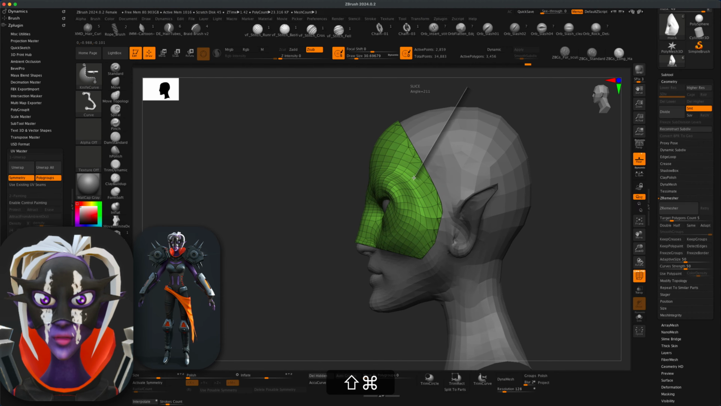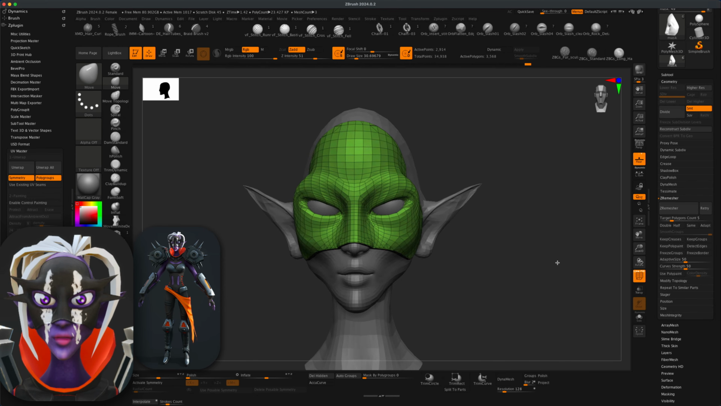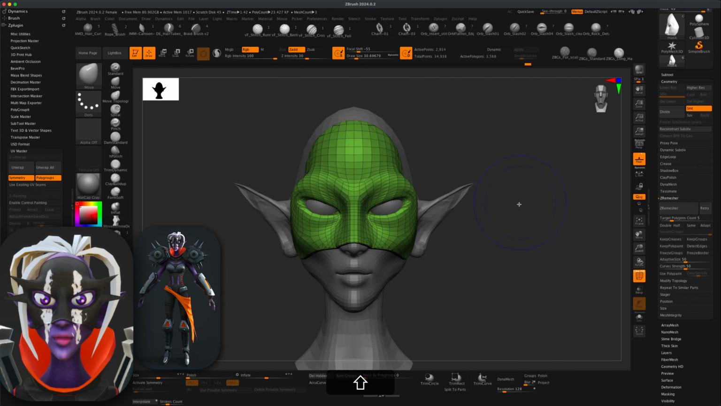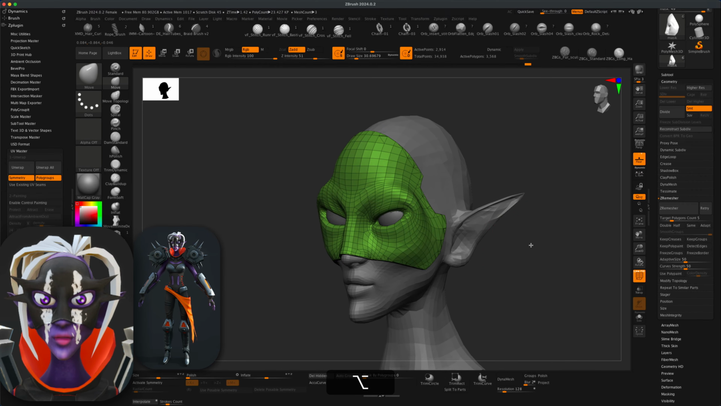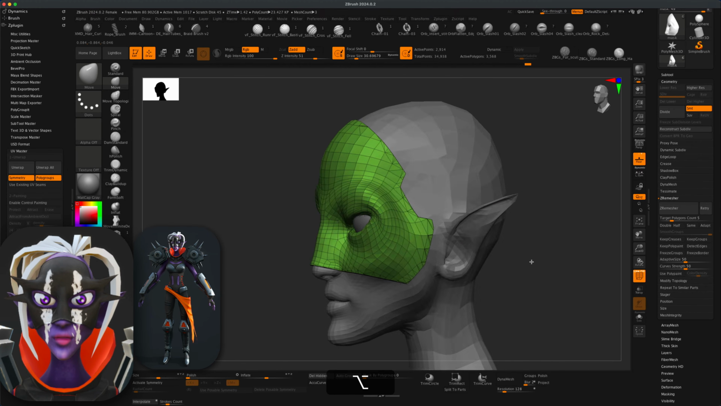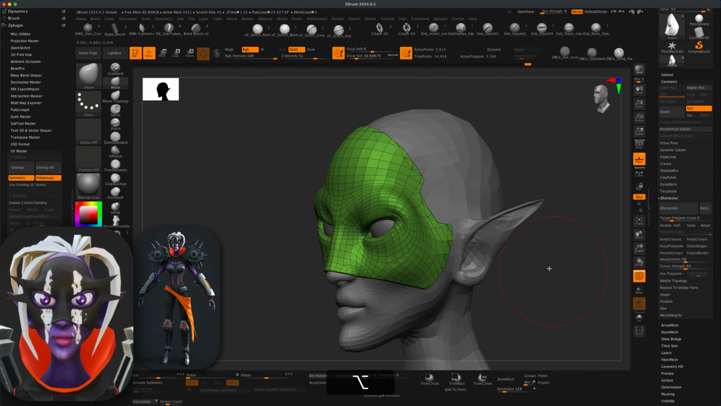We can always make this a little more tech looking by, if you double click your Alt, you can make kind of sharp corners like that, and we can even do something along these lines. Alright, so we can always add those. That's pretty cool. Now to clean this up, let's just simply zRemesh this.